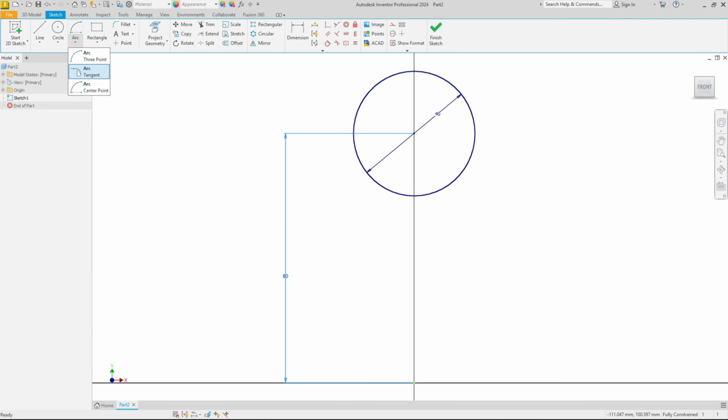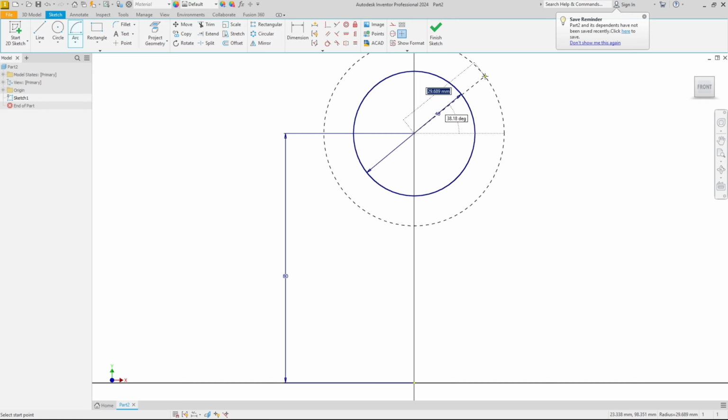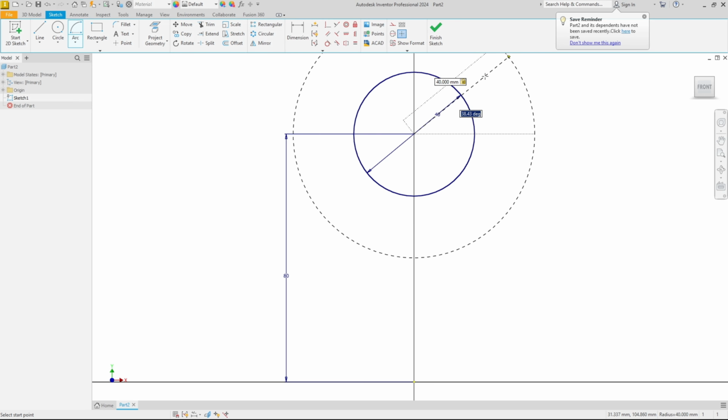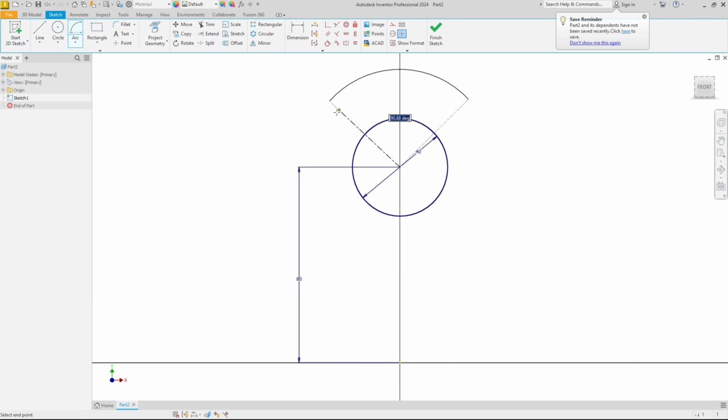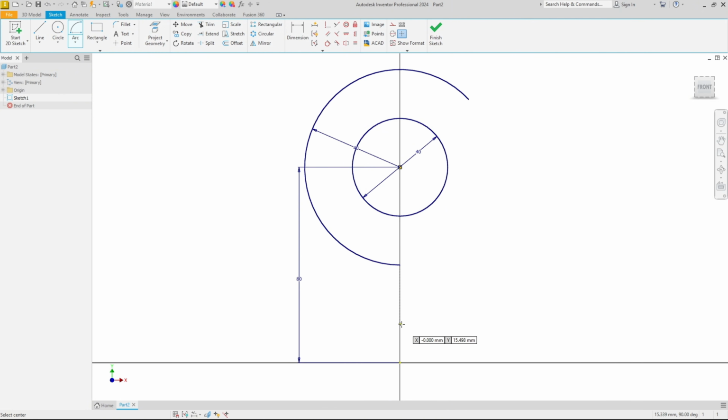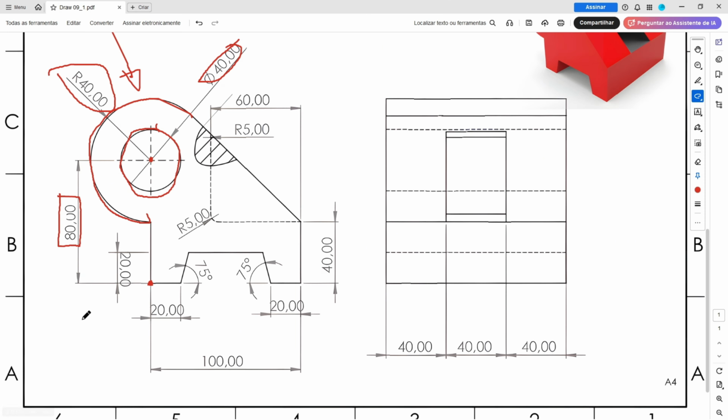And now go to arc, center point arc, click here at this point, make an arc here with 40 millimeters of radius. And make sure that this point here is vertical with the midpoint. And select a line, make a line between this point and the midpoint, okay? And now, we made this line here.